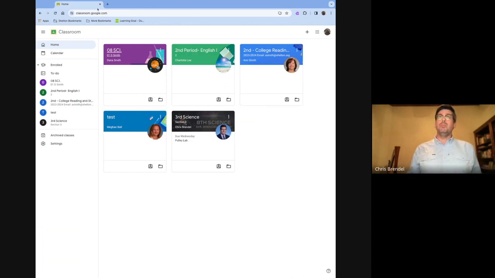It's also as simple as typing in classroom.google.com. So you as the guardian in this situation do not actually have like a parent portal into Google Classroom. So the way that you would access your students' Google Classroom is by using their Shelton email and Shelton password.